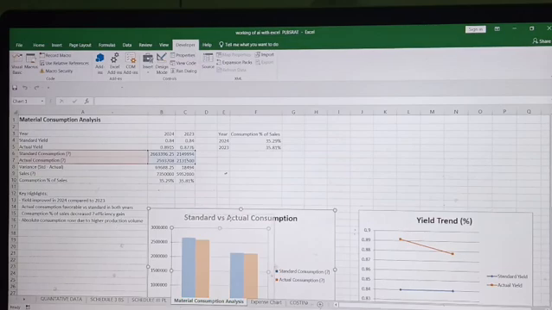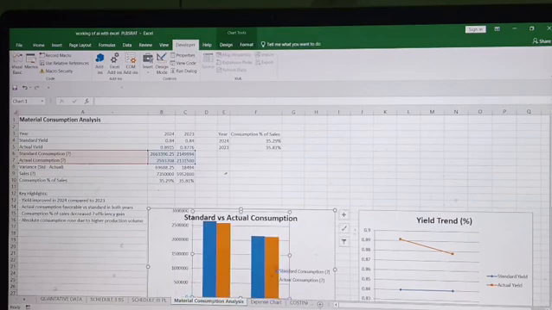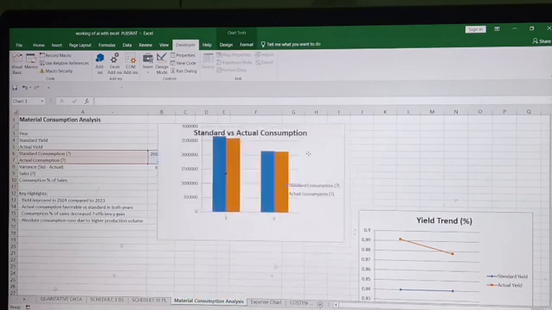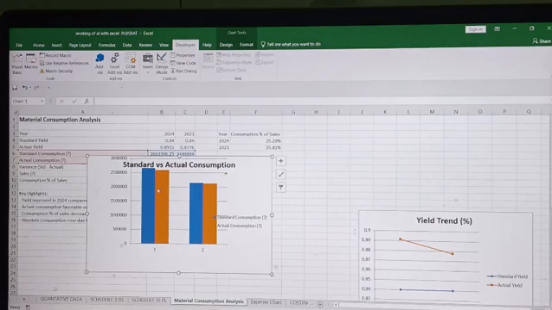So now what are these charts? See here, this is the standard versus actual consumption. This is for 2024 and this is for 2023. This is the standard. This is actual. You can see that for 2024 actual consumption is less than standard, and for 2023 actual consumption is also less than standard.